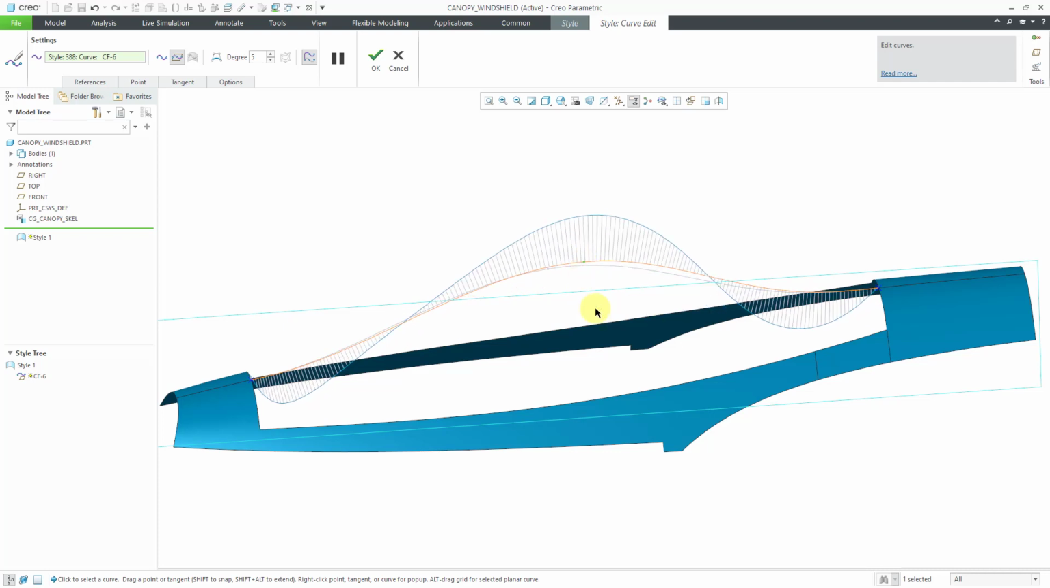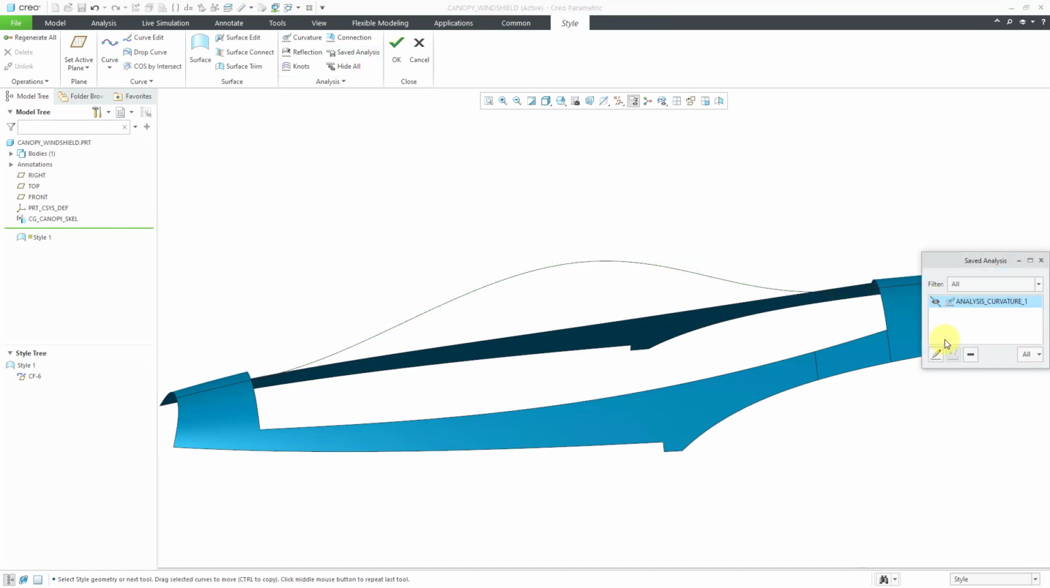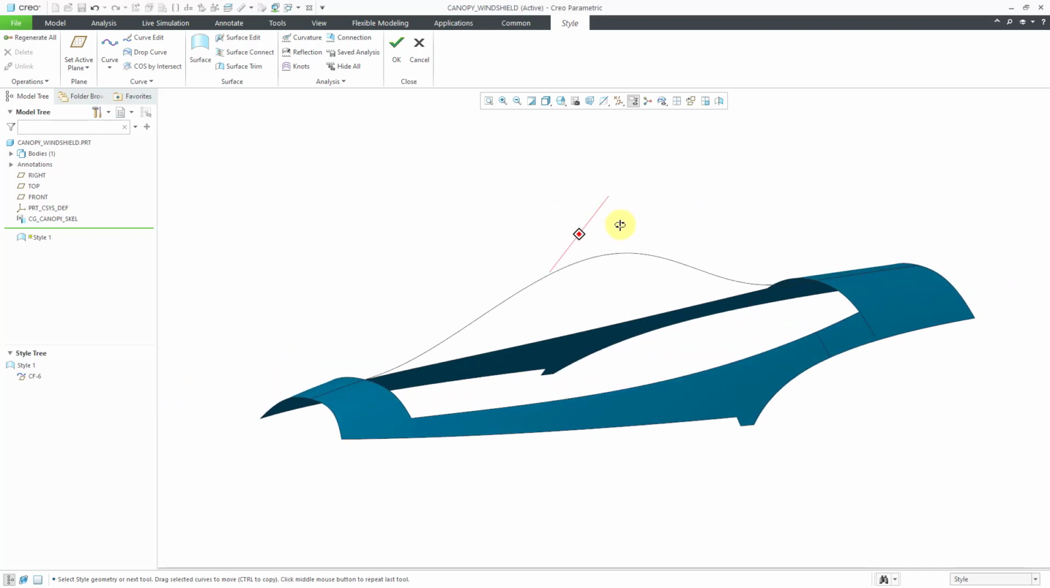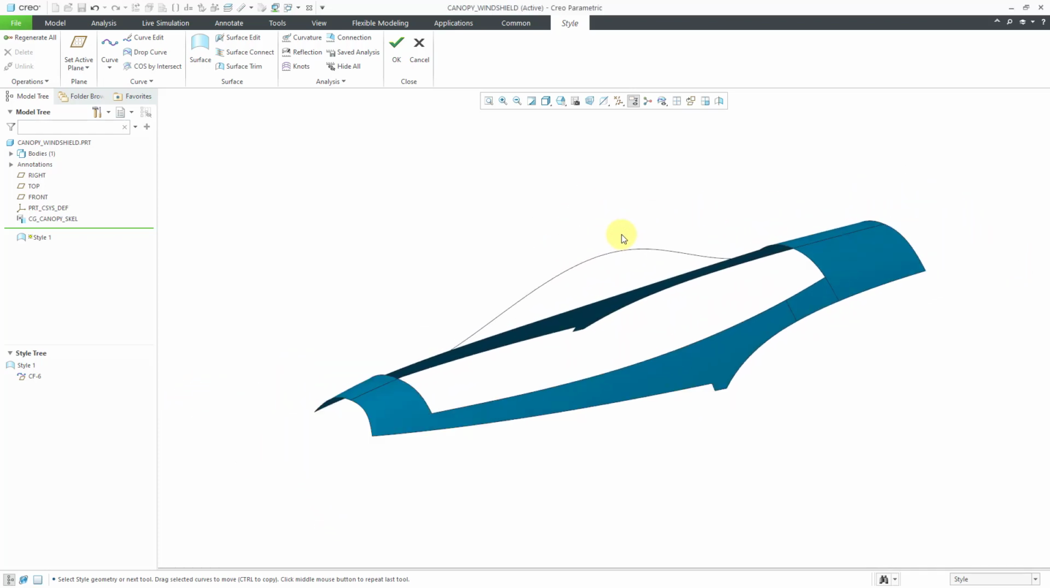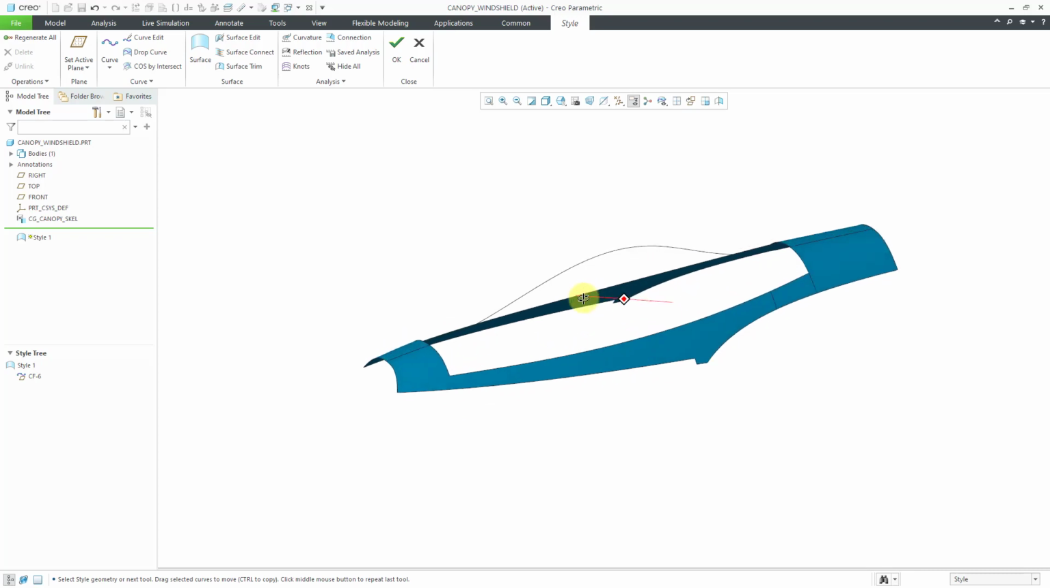And so when I say, I like this shape here, I will hit the check mark. If I no longer want to see the curvature plot, let's go back to Saved Analyses, click on the little eyeball, and it is no longer visible. So that is good for my first planar curve. Now I want to create one in the middle over here, arching between the two sides.